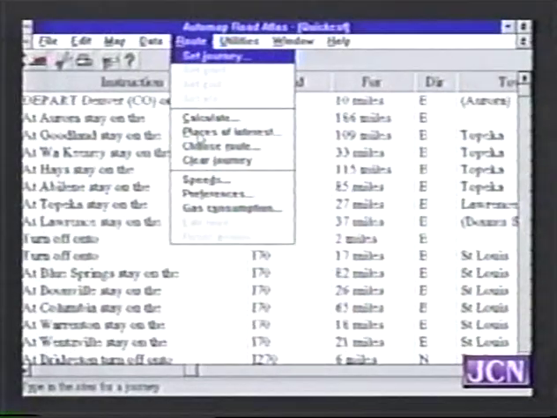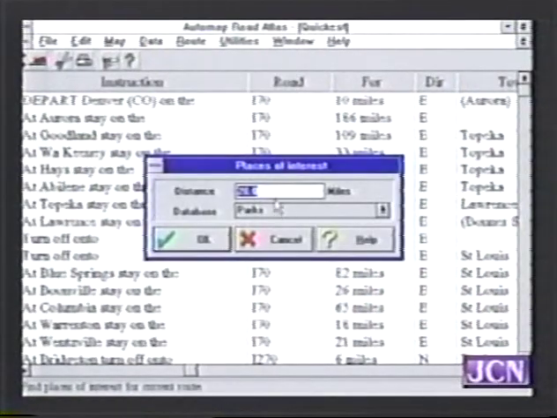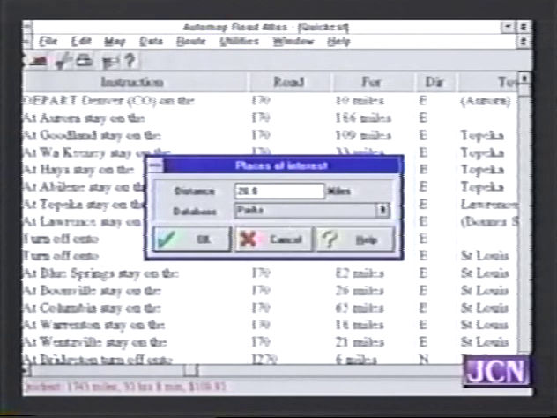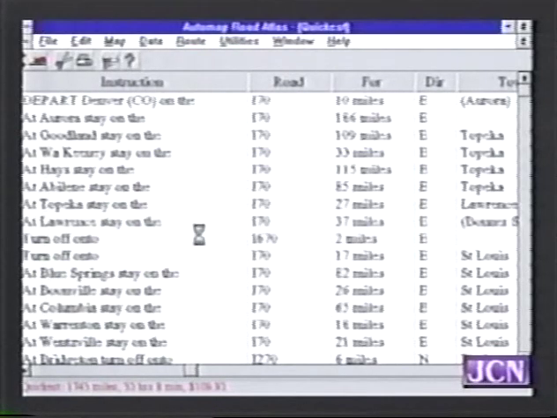Places of interest is another thing you may want to do. If you click, this will tell you that when you're looking for places of interest, within 20 miles of your route, these are anything that might be neat that you may see along the way. And it shows you parks, mountains and ranges, natural features, or water features. We're kind of interested in parks. Let's go ahead and select parks. Hit OK. And let's see what beautiful parks along our route we may see here.